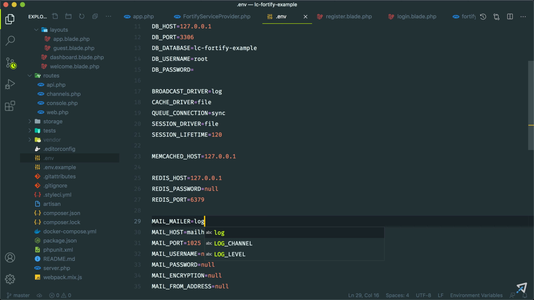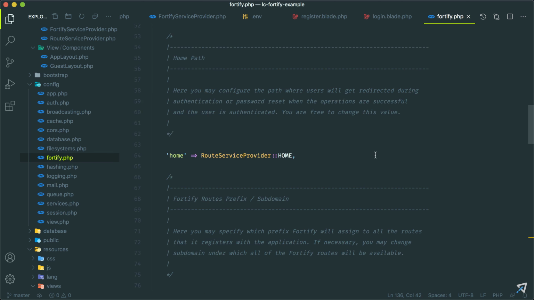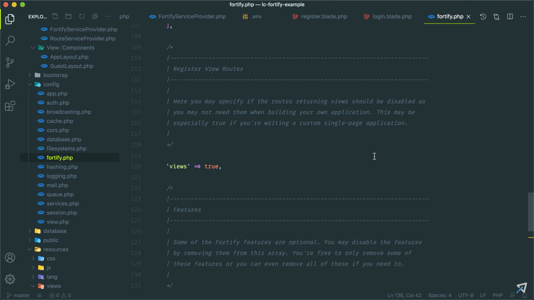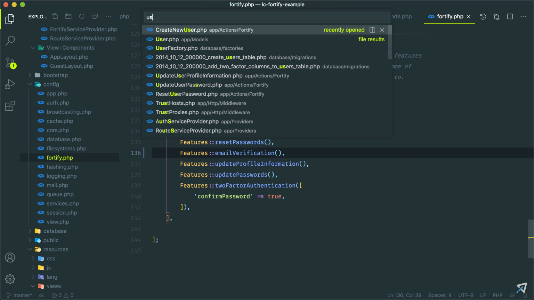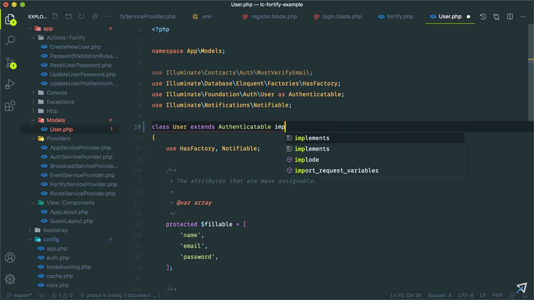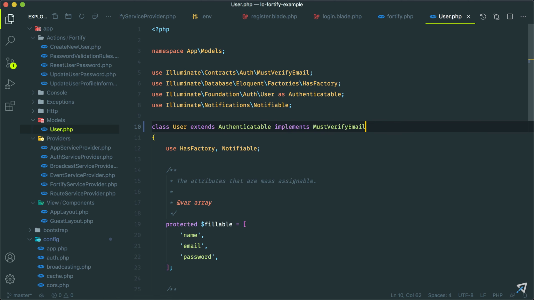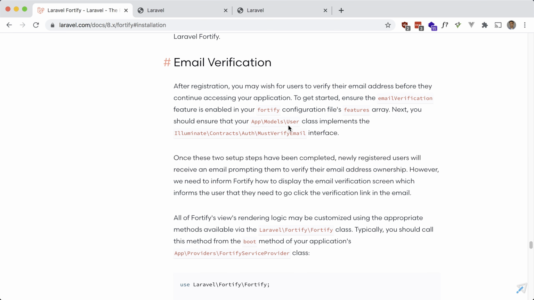And let's enable that feature in our config. Down here. Where is it? Right here. Okay, uncomment. Let's go to our user model, and let's implement MustVerifyEmail. Implements MustVerifyEmail. Okay. And now let's go ahead and set up that view according to the documentation.